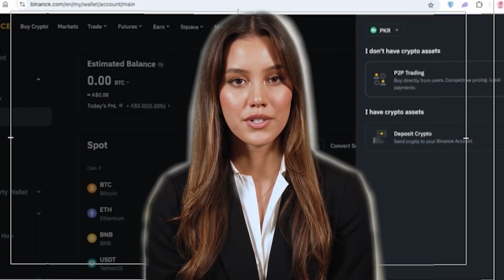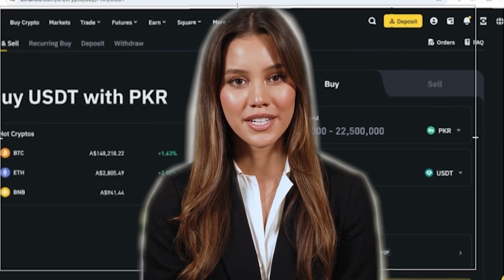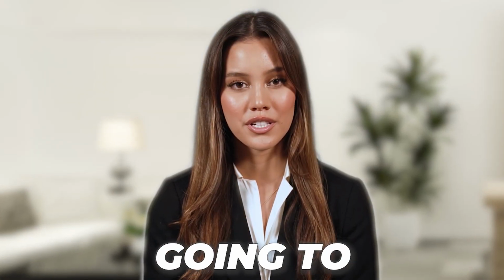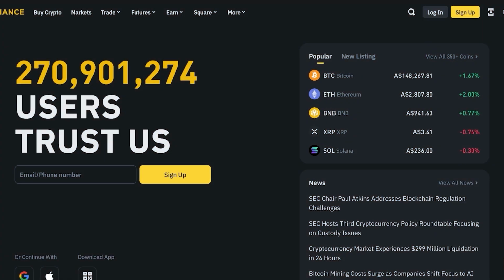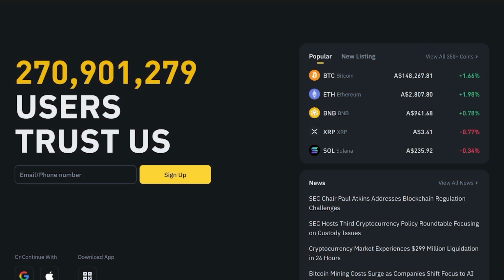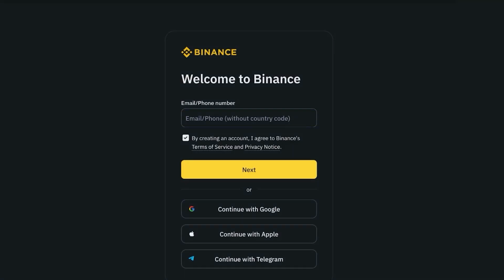So the first step is going to be to set up your Binance account. To get started, you're going to register on Binance.com. Head on over to Binance.com and then click on sign up on the top right. Once you do that, you're going to register and create a strong password. You're going to proceed with your account creation and you will receive a verification code via email or SMS. Just enter that code to verify your account.